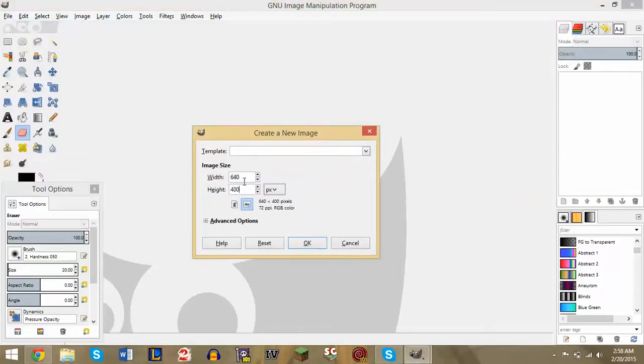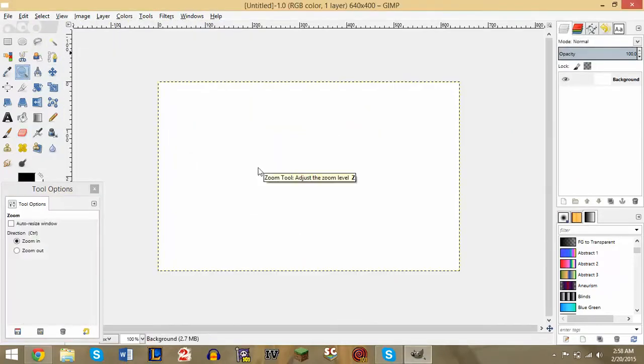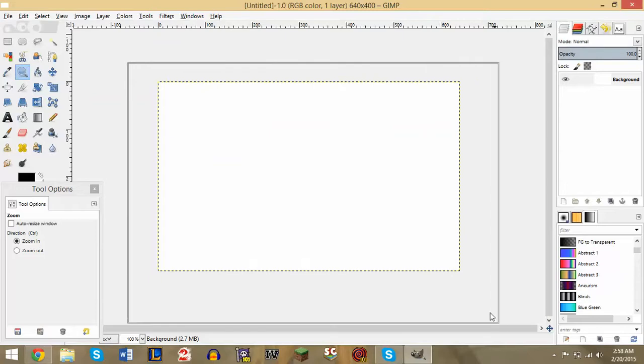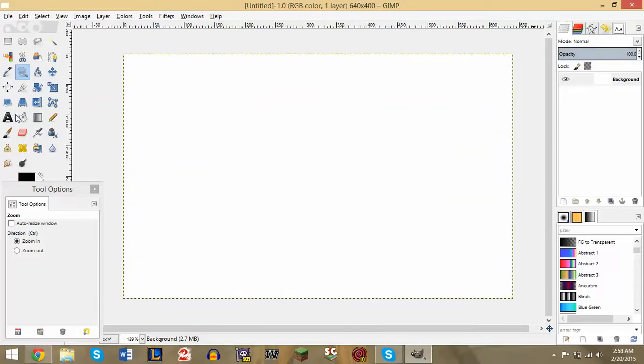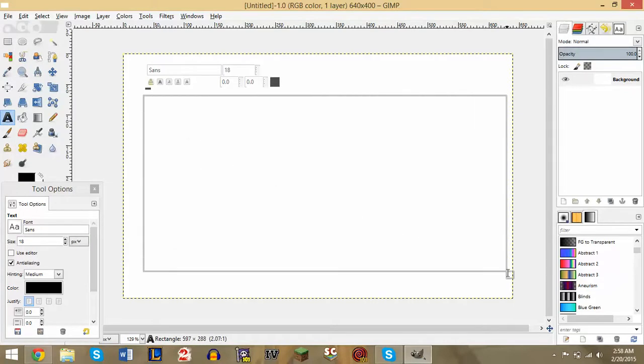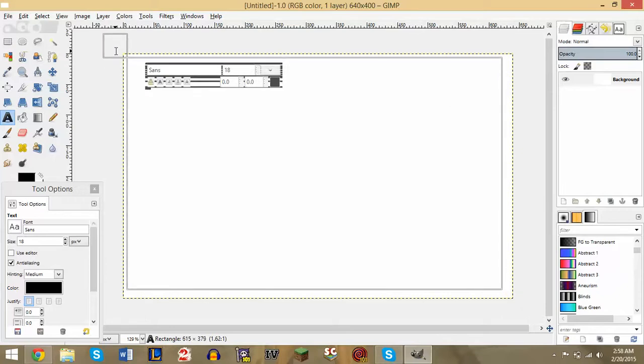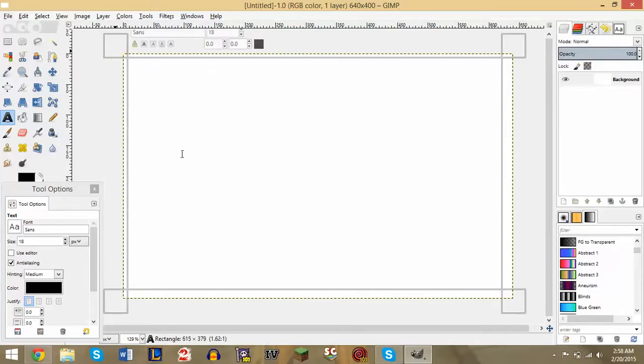Anyway, the first thing you want to do is obviously create a new picture here, and then we want to zoom in a little bit. Now, one thing that you want to do is make sure that your text is somewhat big, because the point of a texture is that it's supposed to be big so that you can actually see the texture.